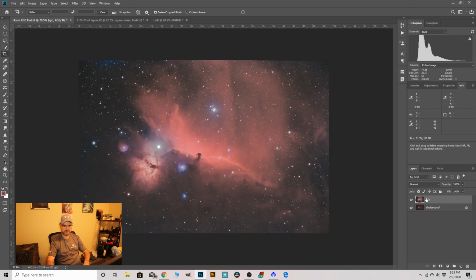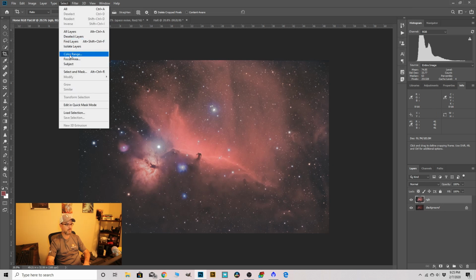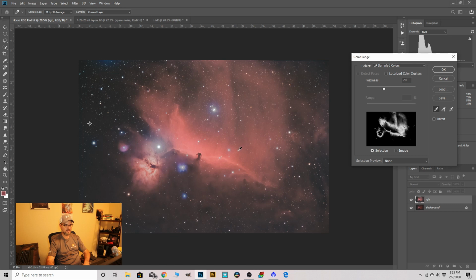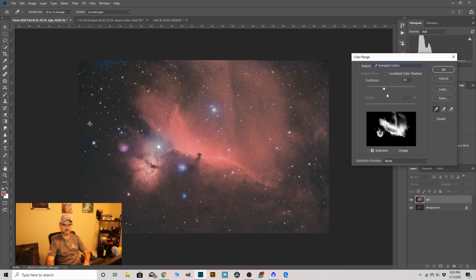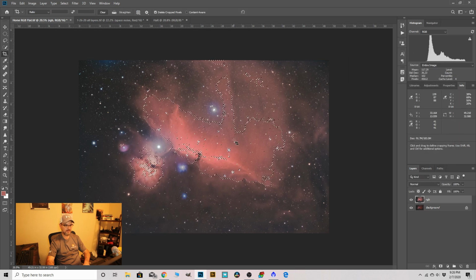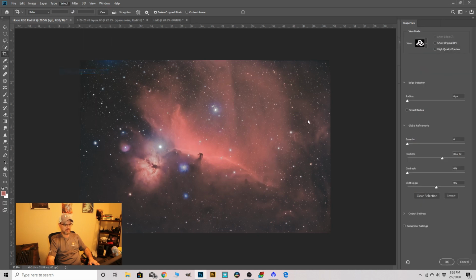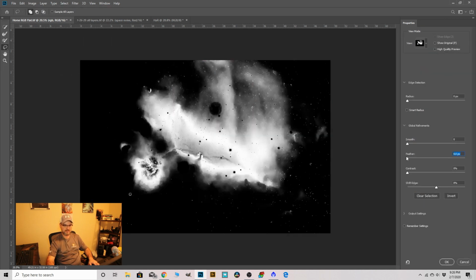And so what we're going to do here is come in here to our Select tab, go to Color Range, and we're going to select that color right there. Sample Colors is set up here at the top. Select that color. We're going to adjust the feather and click OK. So now we're coming back up here to our Select tab, go Select and Mask, and then let's feather that selection.